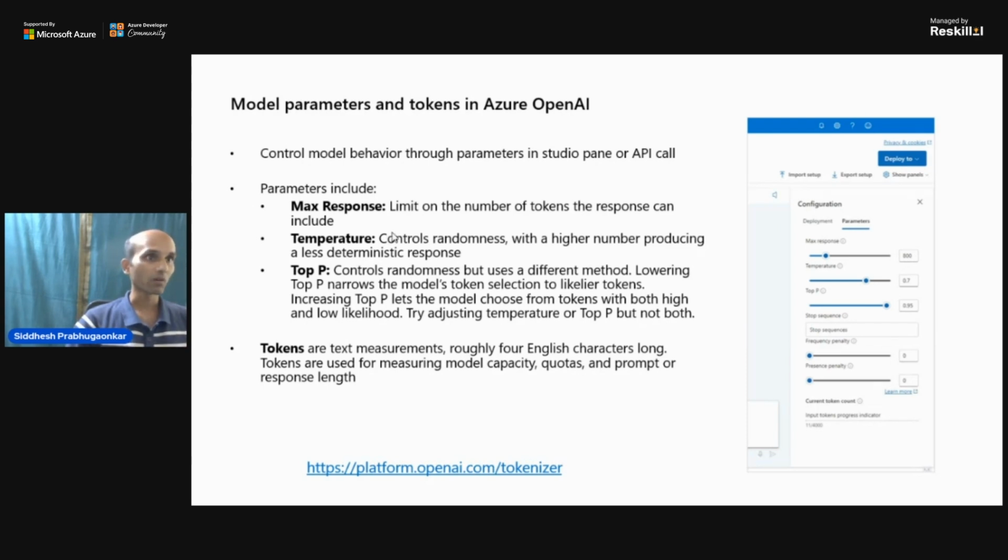Max response will limit the number of tokens the response can include. Temperature will control randomness, and it can go from 0 to 1. A lower temperature means it will generate a deterministic response, whereas a higher temperature is going to produce creative responses. Top P refers to top probability.